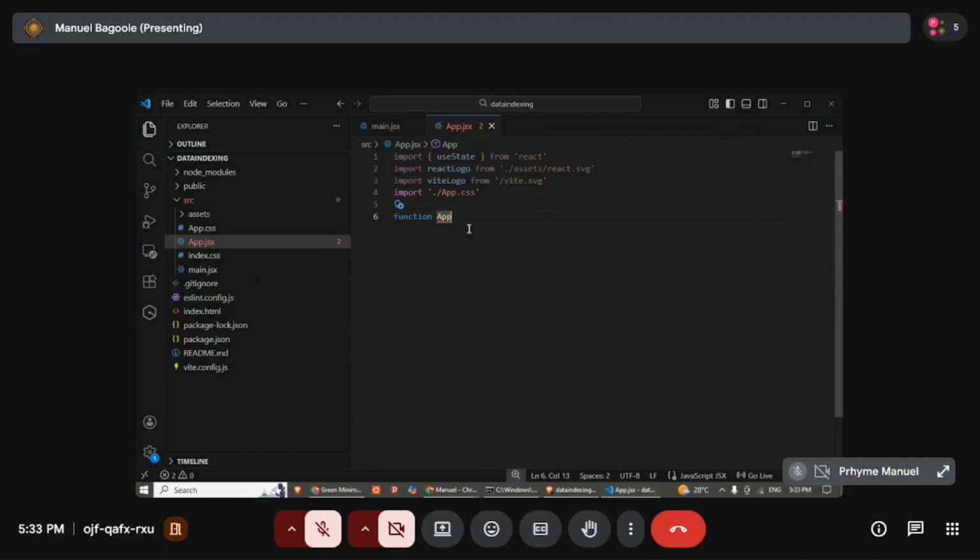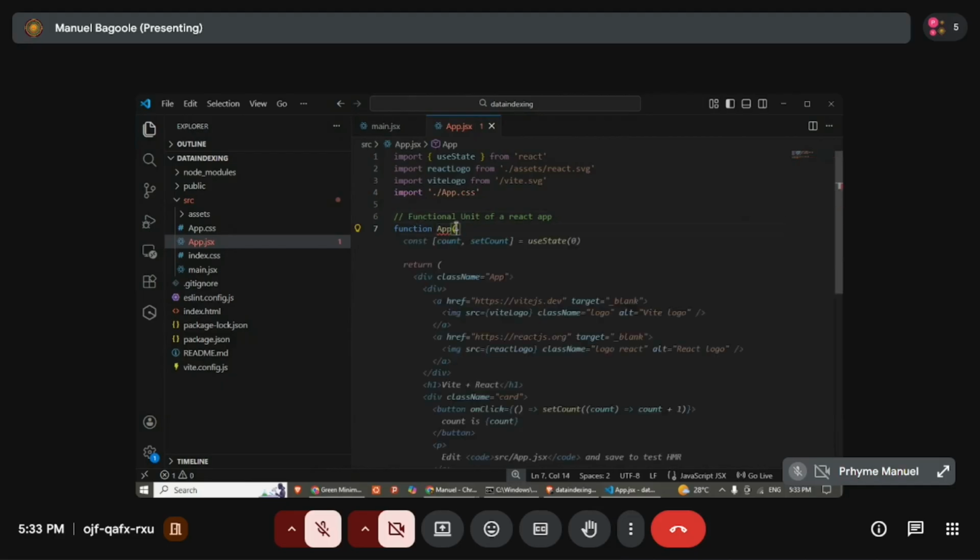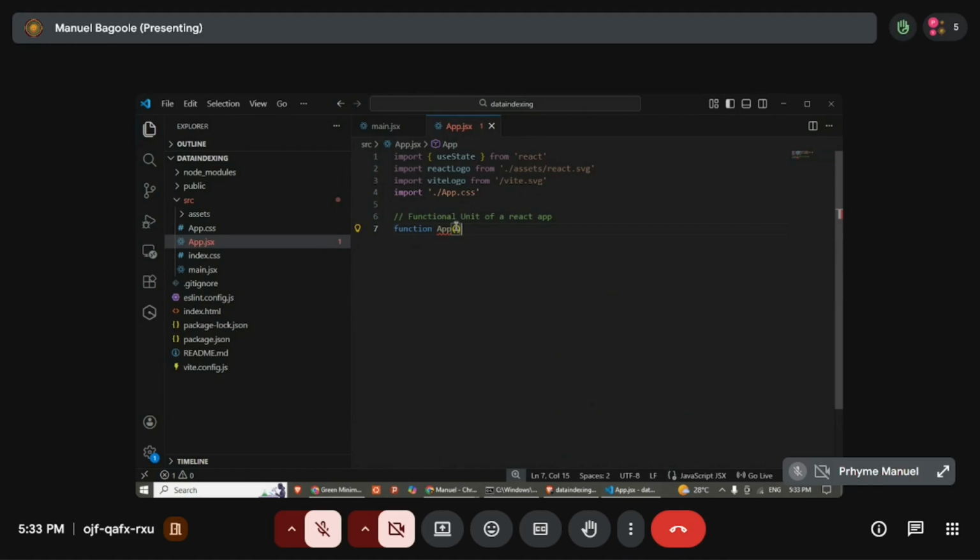So it's a basic function. Now we're defining a component. This is the functional unit of a React application. Let me comment it here: functional unit of a React app. So it's a basic function. That's where you put the parameters, and that's where you put your custom logic. The question?